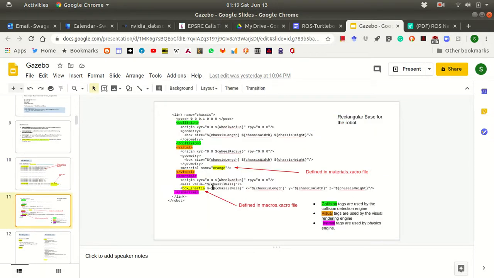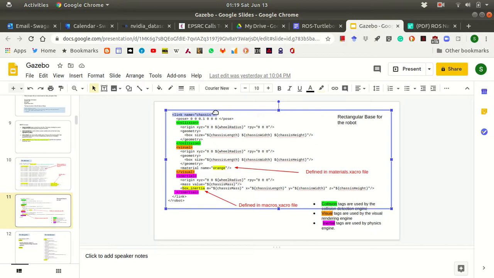Now the first element that we put is a chassis. We call it a link. The main components are formed into links, which have a connection with each other when they have a positional relationship with each other. For example, the chassis is one link, the caster wheel will be another link, and the right and left wheels will be other links, and they are all linked together to form the entire robot. Every component will start with this tag, link, and end with slash link.